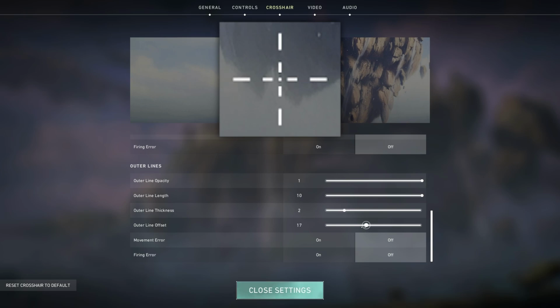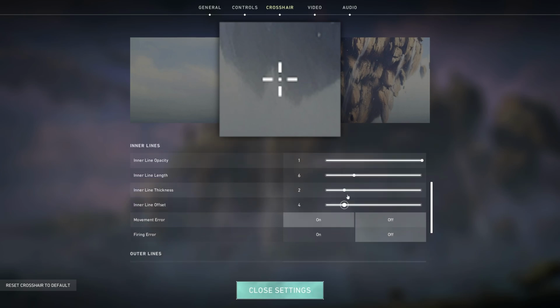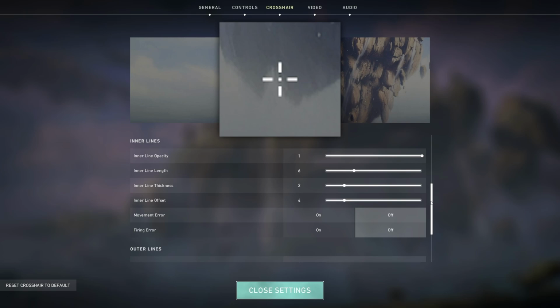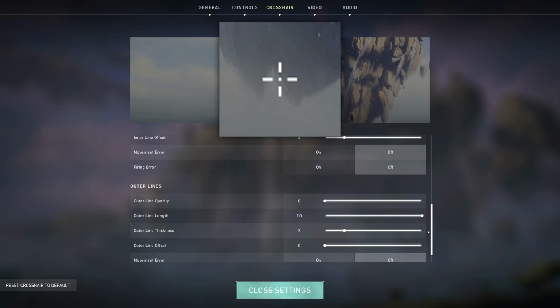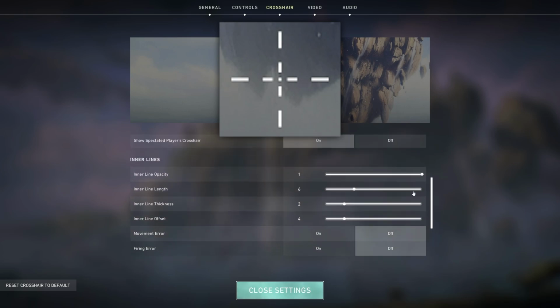And of course, if you'd like, these can expand and contract as you're moving with the movement error, and firing with the firing error, though of course, having these on can be a bit of a distraction, and they can make your crosshair absurdly big. So I would recommend having these off unless you want the extra functionality of moving and firing error down here. And of course, you don't have them on in the inner lines over here as well. Of course, you can also do the inverse, where the inner lines move and these outer ones actually don't move and they stay still, though that would be very confusing to see this sort of thing going on.